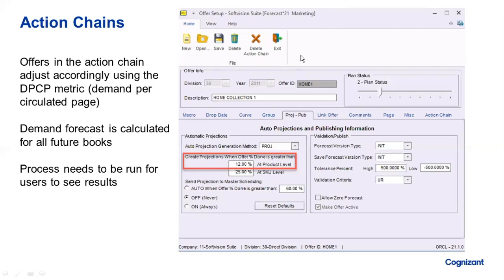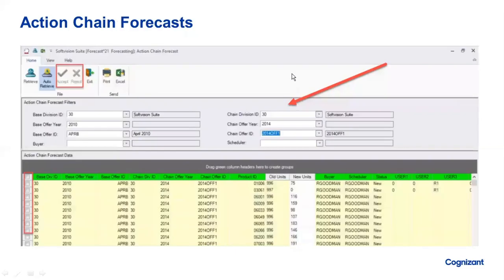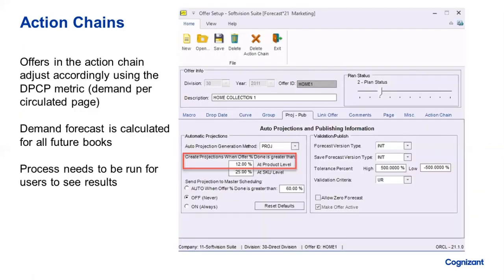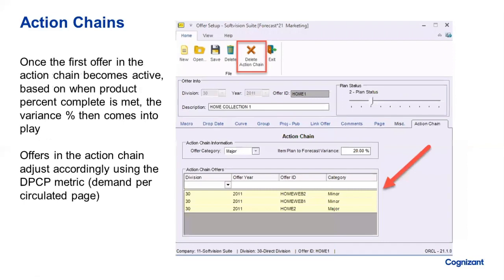All right, next slide, please. So one of the things I wanted to call out, sorry: once you create the action chain, if you decide you need to change or adjust it, you can delete any of the offers that you've included in the action chain, or you can delete the action chain altogether. That's completely up to you. I forgot to mention that when we were on that slide.